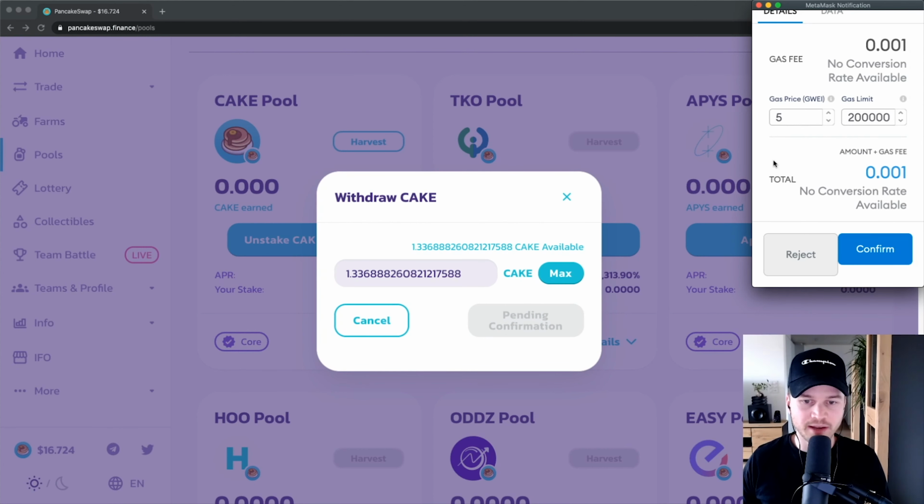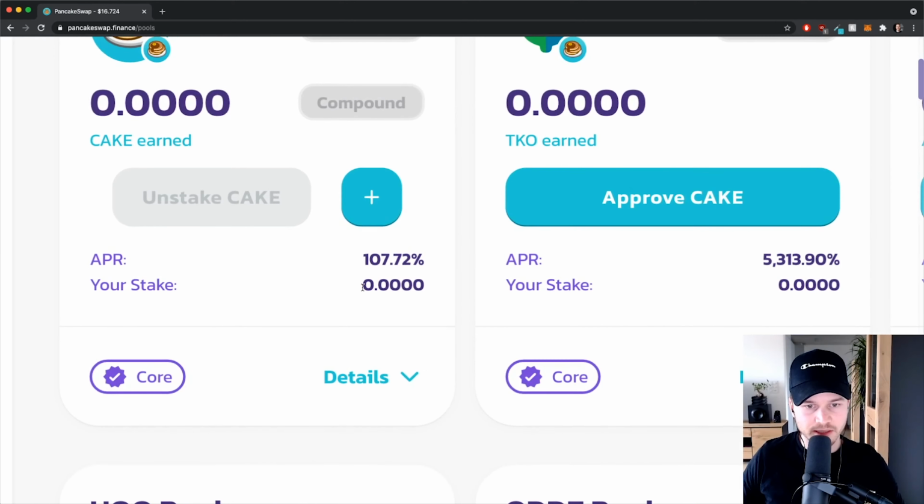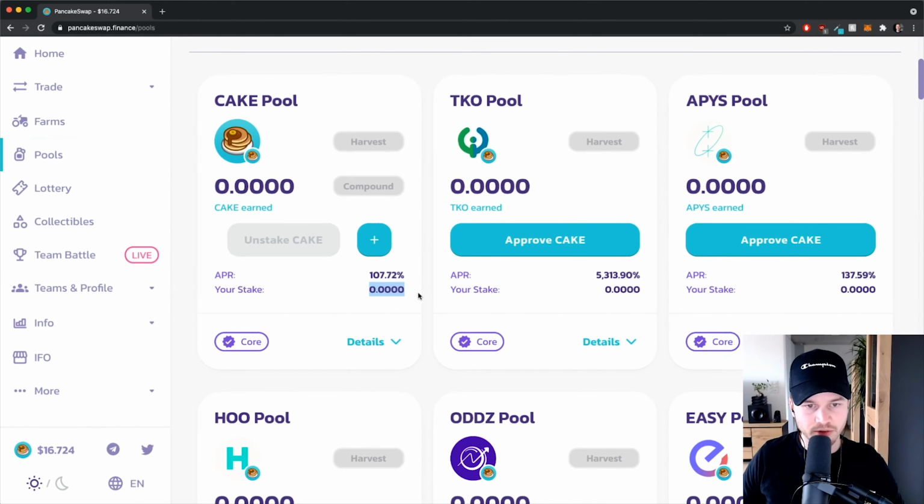And also keep in mind that for every transaction that we do here, we have to pay gas fees. But currently they are very cheap here, only a couple of cents for everything that we do here on the Binance Smart Chain. So it doesn't really hurt me too much. So I'm going to click on confirm here. And now once this goes through, it will put my Cake back into my wallet, and I'm not staking it anymore. So as you can see now, this staking amount went back to 0.